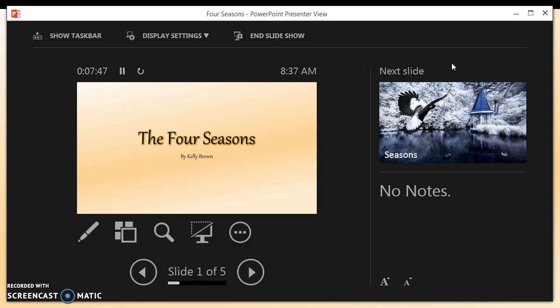This is what the presenter would see while the PowerPoint presentation is going on, and the only thing the audience would see is the current slide. This Four Seasons yellow slide, that is the current slide, and that's the only thing the audience is seeing. Also in the presenter view to the right there, you see it says next slide. So as a presenter, I can see what the next slide is coming up, also knowing that this is the current slide that's being displayed.